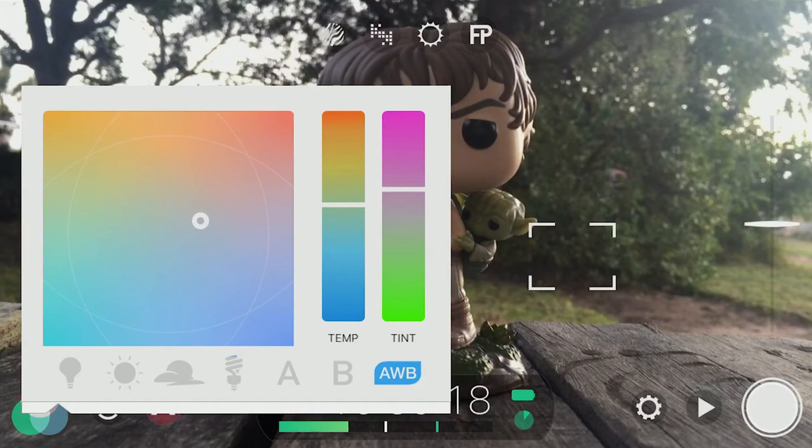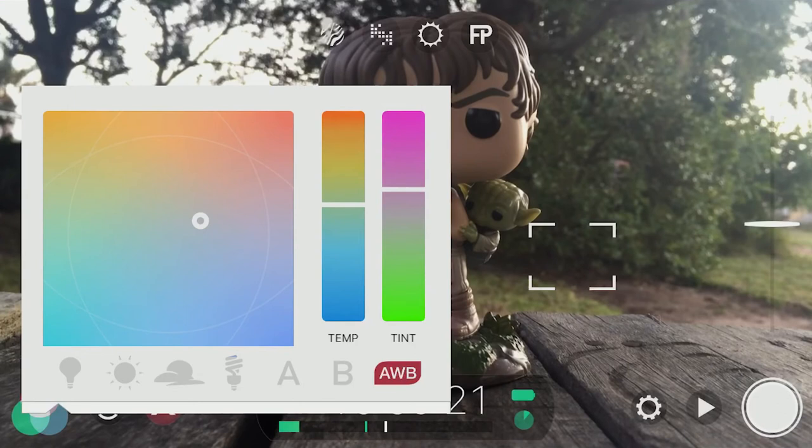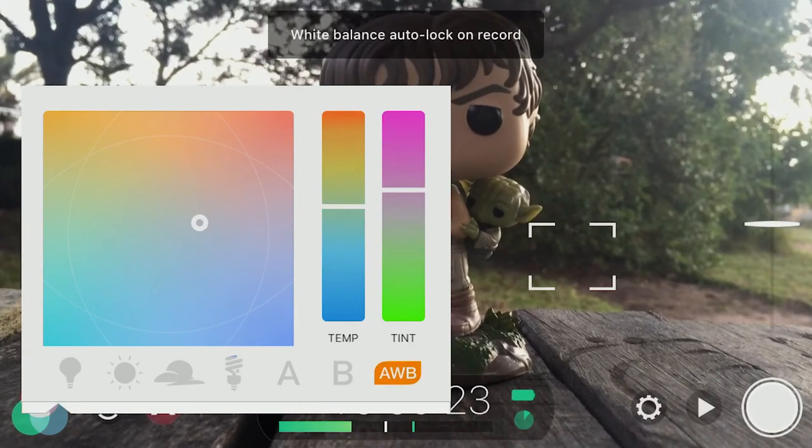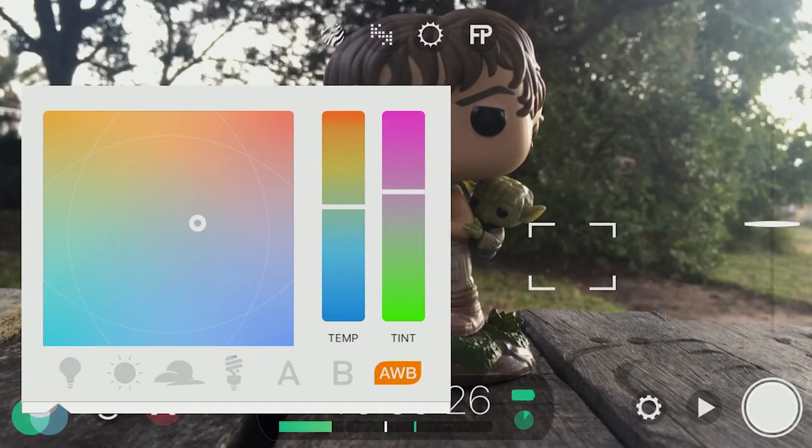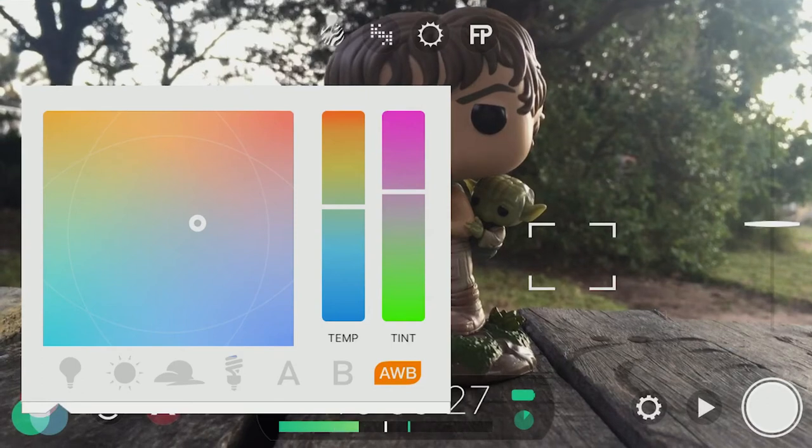It's best to select your white balance before you start shooting and then lock it, which is indicated by the AWB turning red. Filmic Pro also has a very cool feature called auto lock white balance, which will keep the white balance on auto but will lock it when you start shooting. To enable this, make sure that the AWB is highlighted in orange.